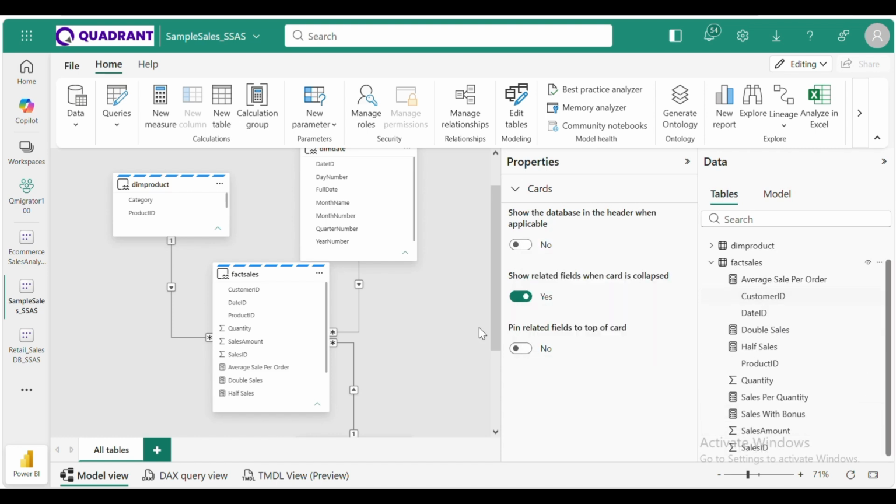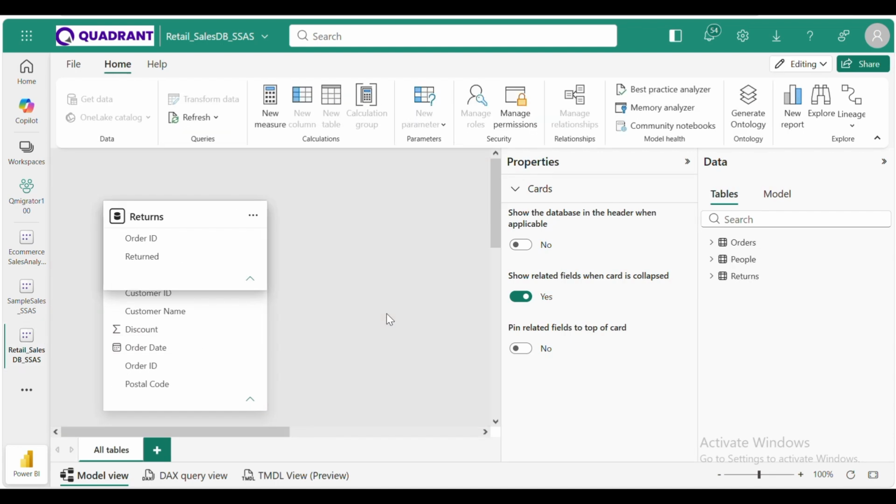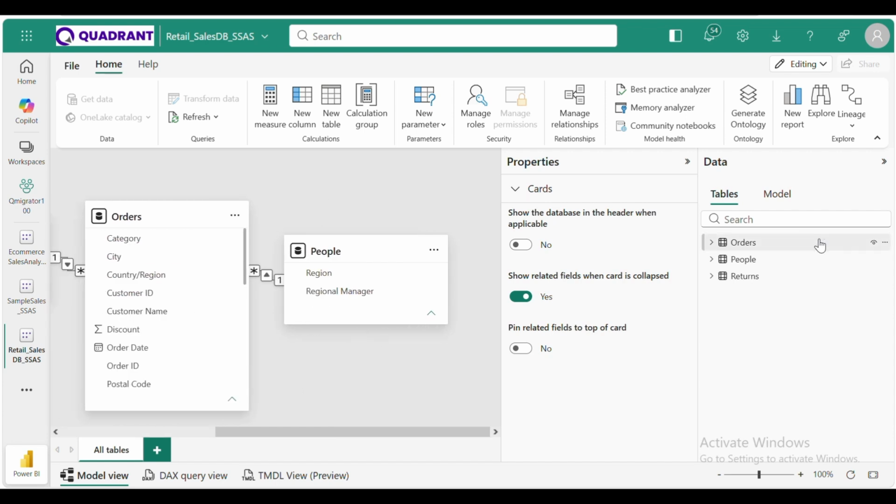Here we have the retail sales semantic model, which is of an SSAS tabular model. It also contains all the tables with their relationships, along with the measures in DAX format.